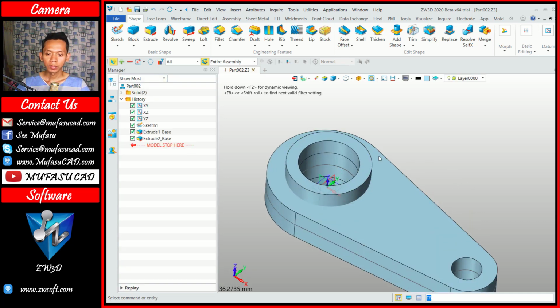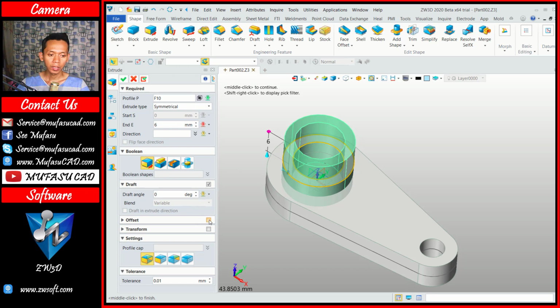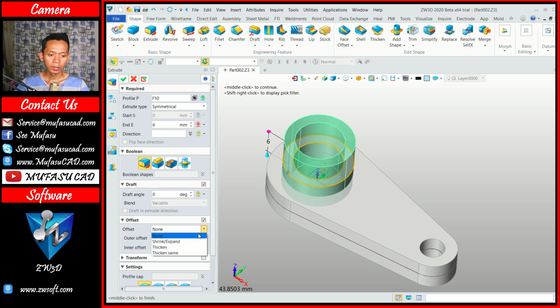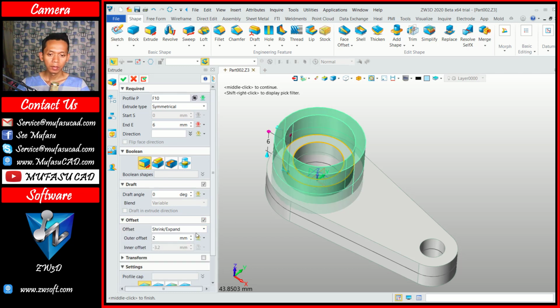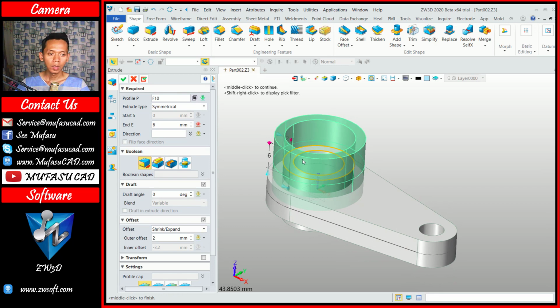We create another extrusion at this face. You can click extrude, and here I will use the offset option. You can click offset, and we can use sink or expand. Okay, you can expand with outer offset 2. Like this for outer offset 2, and for extrusion type I will set one side. So we can use extrusion to the top here with minus 6.